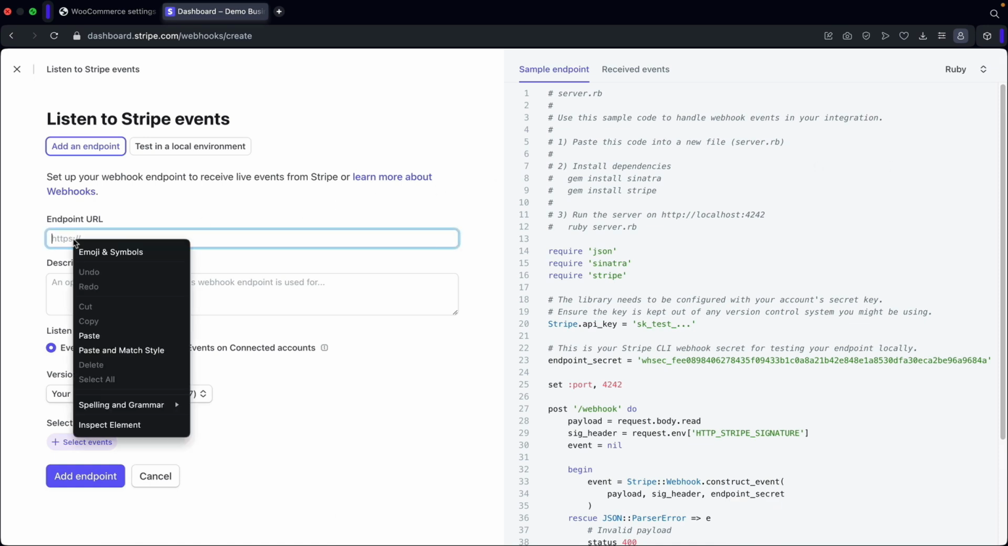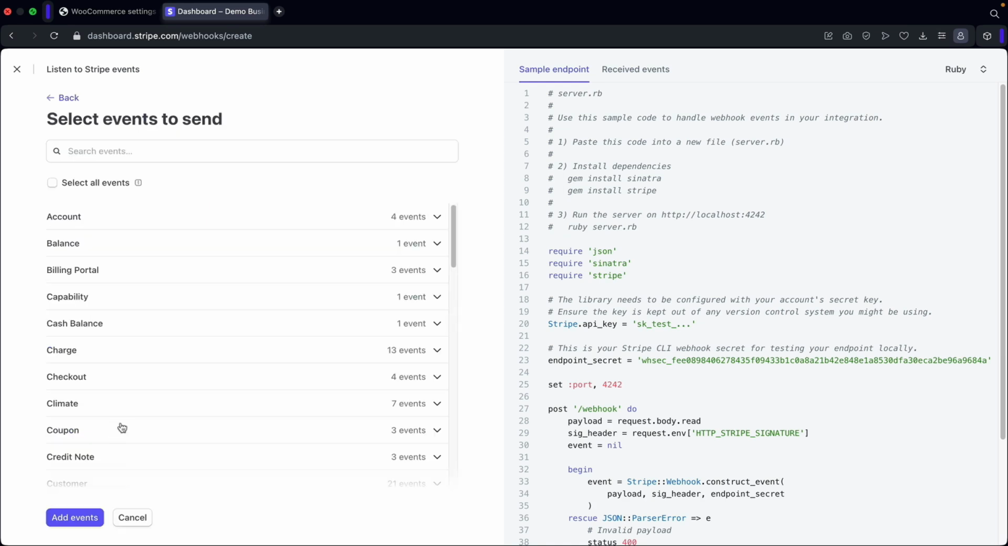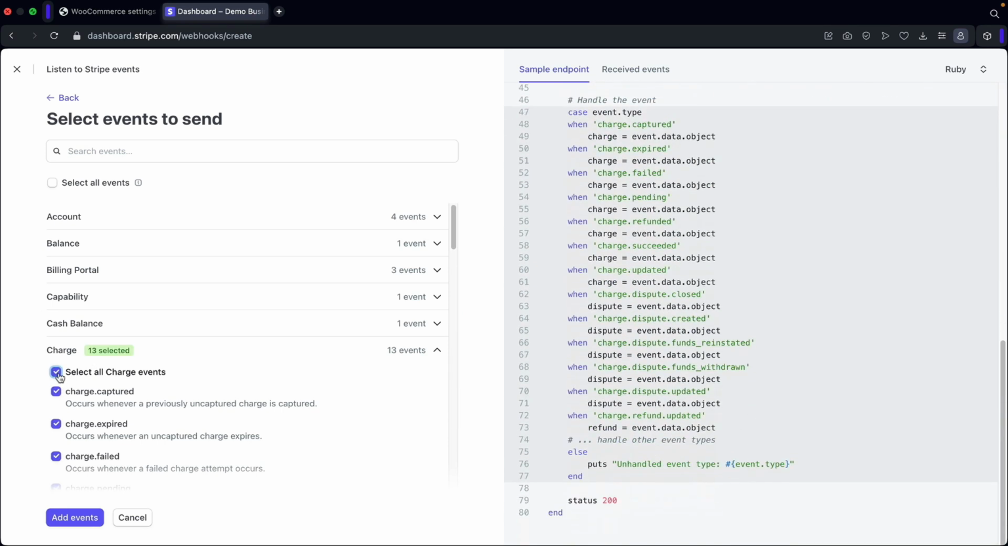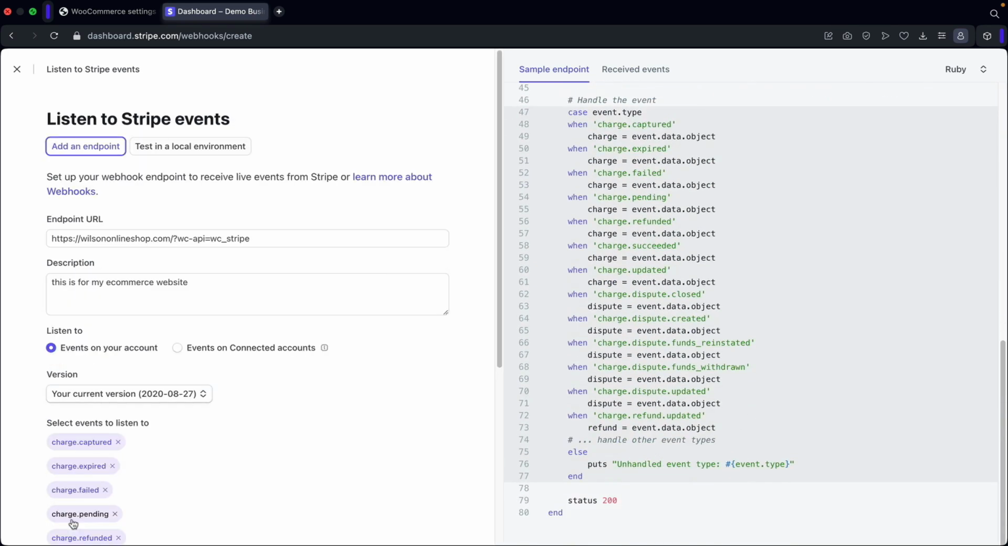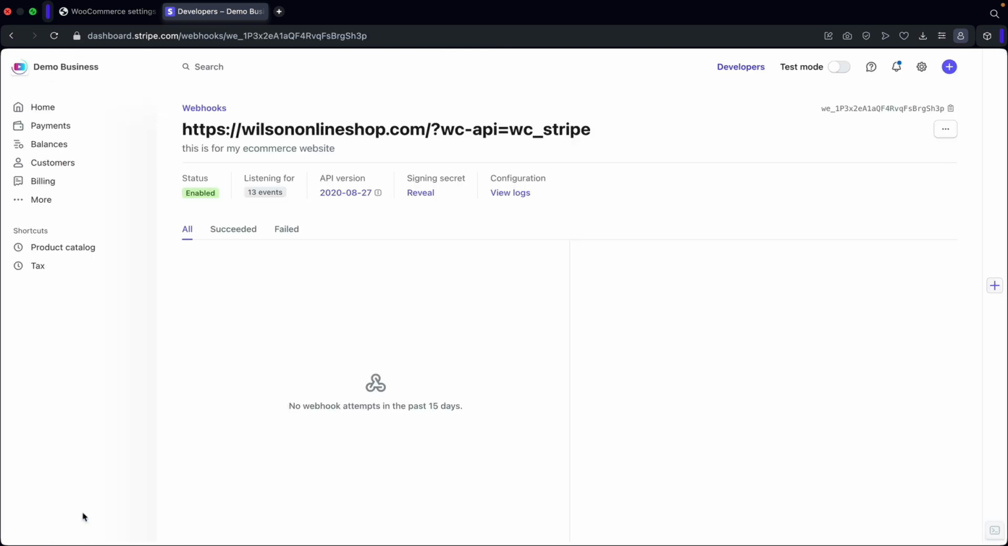Here under the endpoint URL, I'll go ahead and paste it, and I'll tell Stripe what we're using this for. So this is for my e-commerce website. Here under select events, I'll click on select events, click on charge, and then select all charge events. And then I'll click on add events. I'll scroll to the bottom, then click on Add Endpoint.